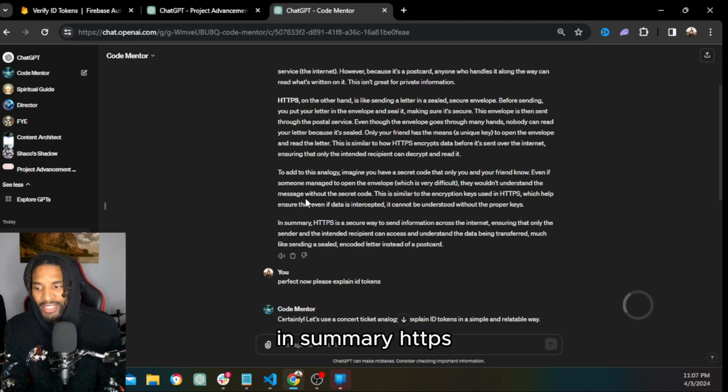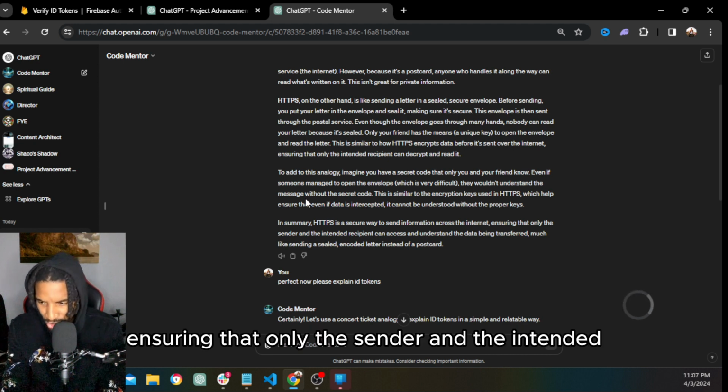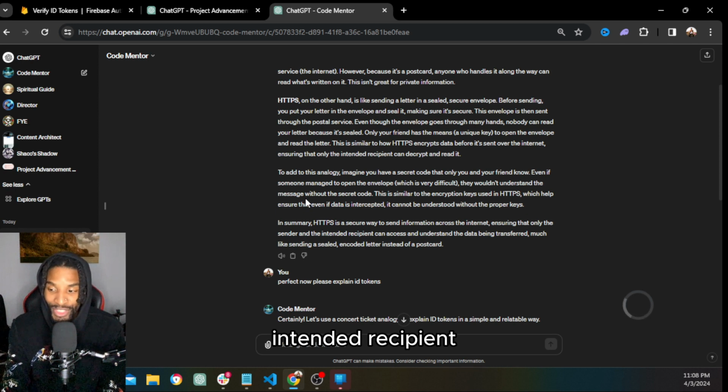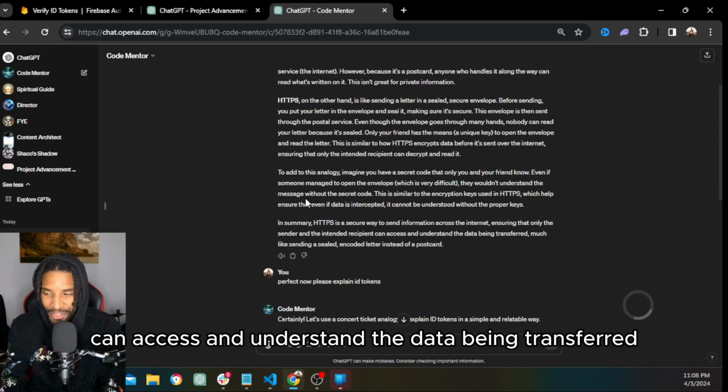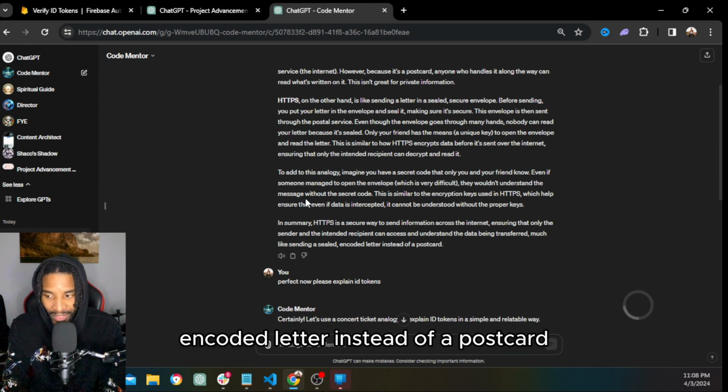In summary, HTTPS is a secure way to send information across the internet, ensuring that only the sender and the intended recipient can access and understand the data being transferred, much like sending a sealed, encoded letter instead of a postcard.